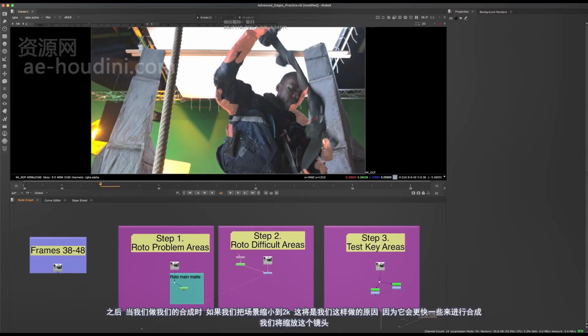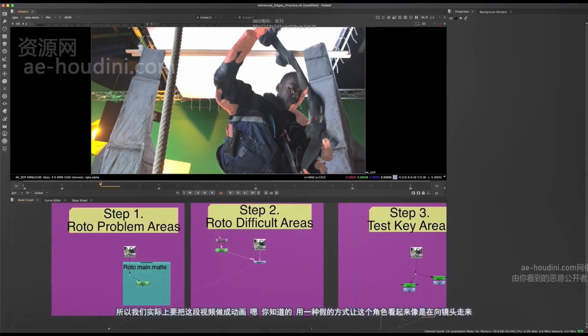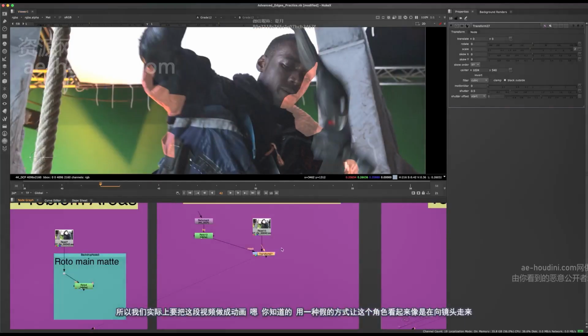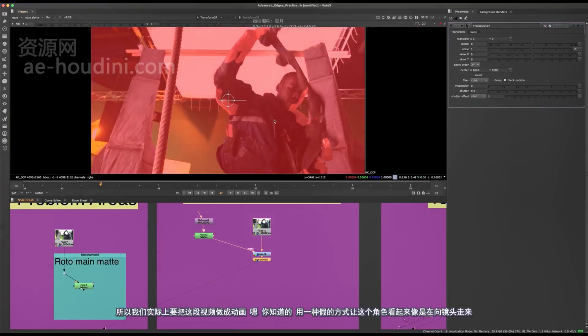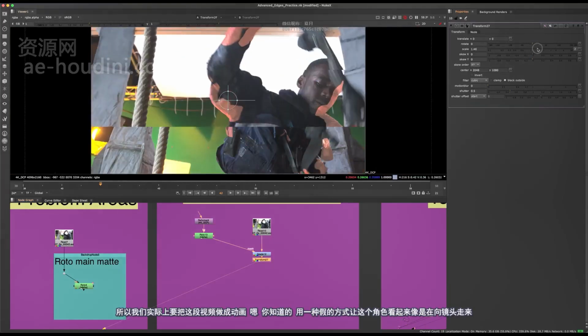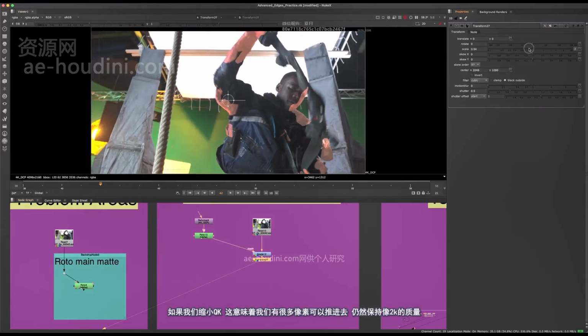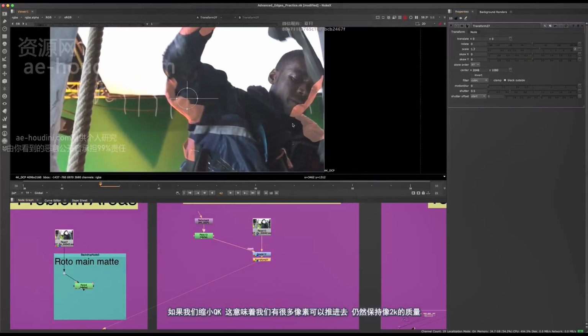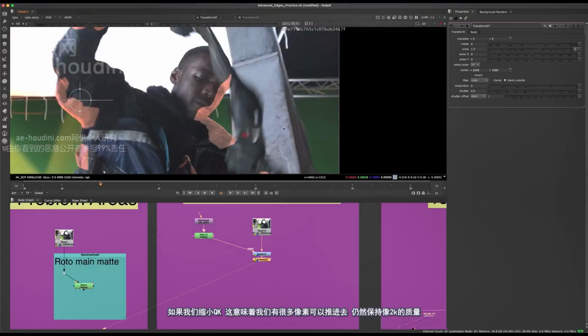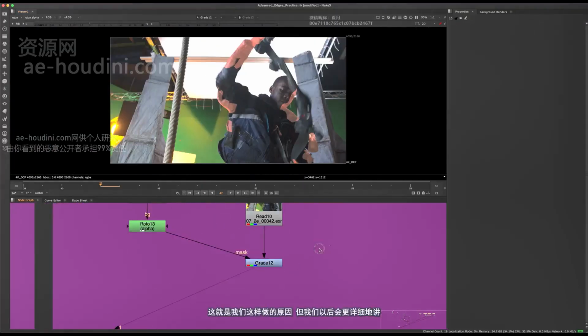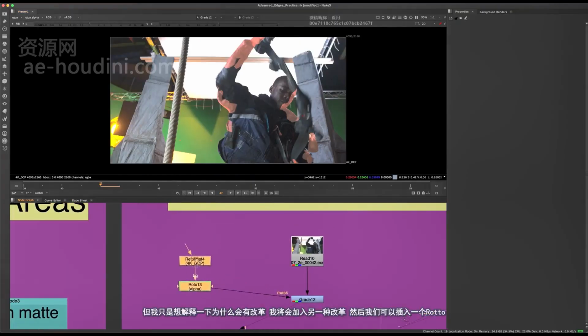The reason we're doing that is because it'll be a little bit faster to comp, and we're going to be scaling this footage. So we're actually going to be animating this footage in a fake way to kind of make this character look like he's coming towards the camera. And if we're shrinking down to 2K, that means we have a lot of pixels that we can push in on and still maintain like a 2K quality. So that's kind of why we're doing that. But we'll get onto more of that later, but I just wanted to explain why there's a reformat here.